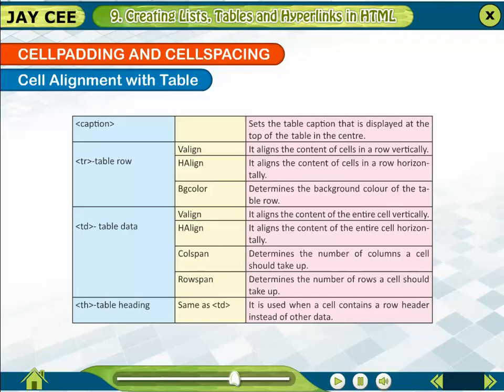<caption> sets the table caption that is displayed at the top of the table in the center. <tr>, table row. Valign, it aligns the content of cells in a row vertically. Halign, it aligns the content of cells in a row horizontally. BGcolor determines the background color of the table row.